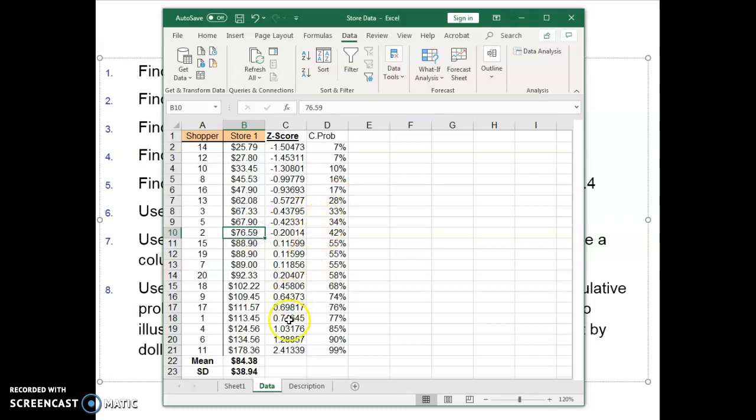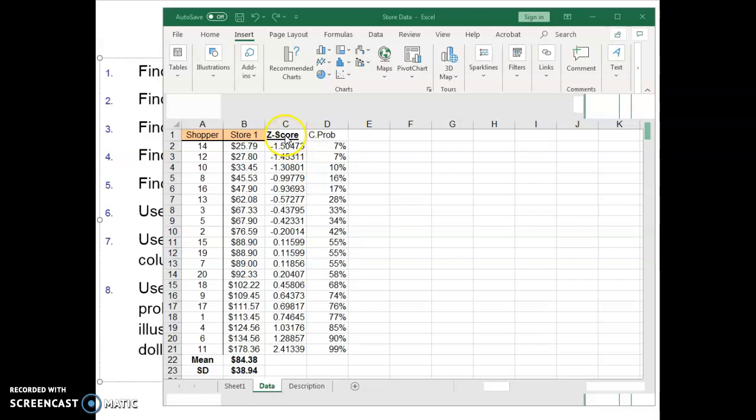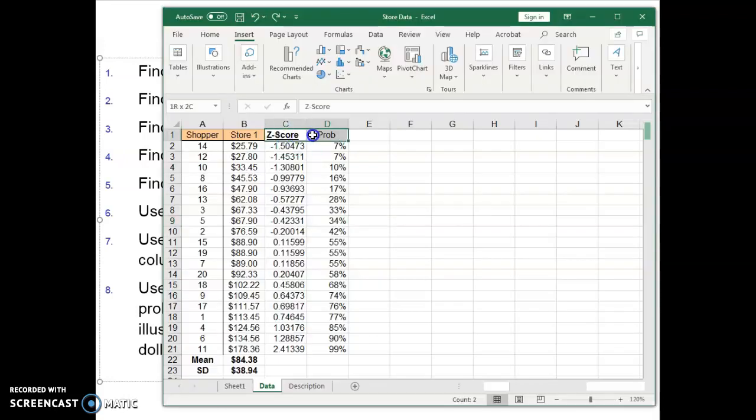And as you continue on, you get to the highest z-score here. There's a 99% probability of getting a z-score up to that value. There's a 99% probability of getting an x value up to $178.36. So that's the way we interpret it. Now let's create that histogram. To do this, we're going to scroll over our data, and we're going to first create the histogram using z-scores. And so we scroll over z-score and then cumulative probability.